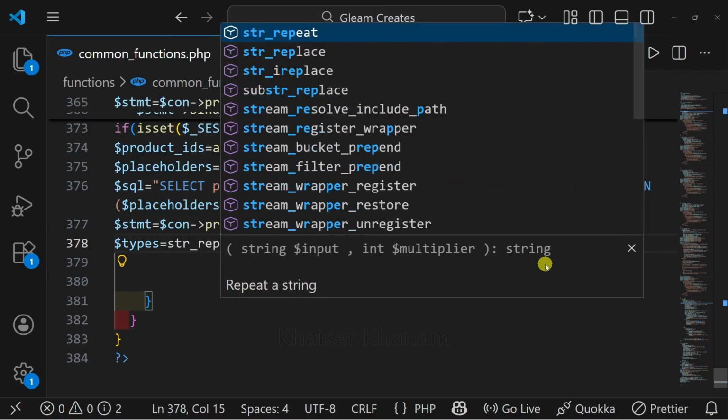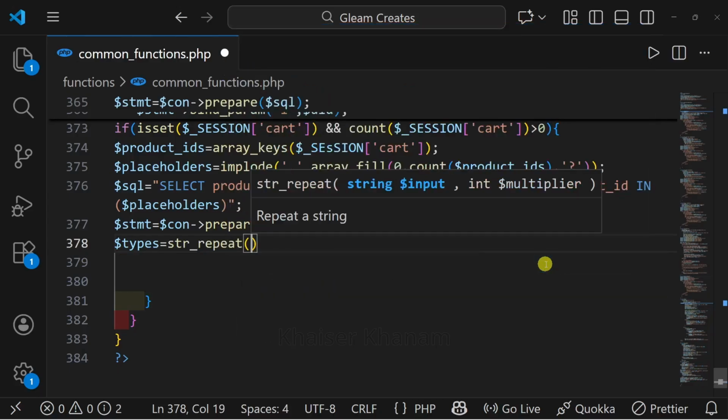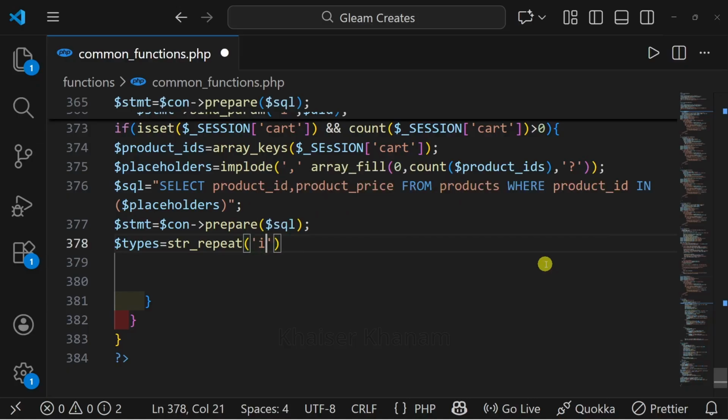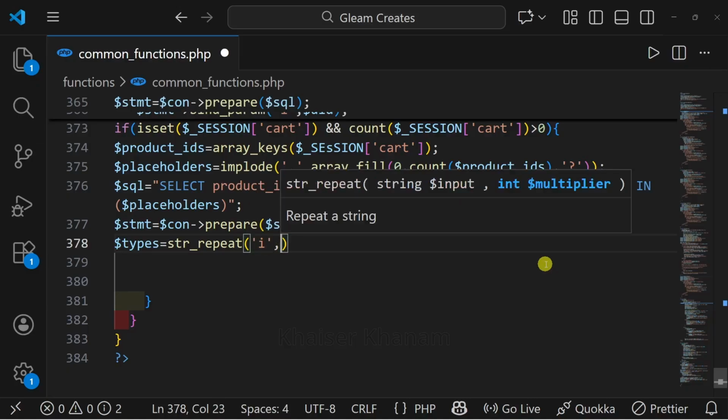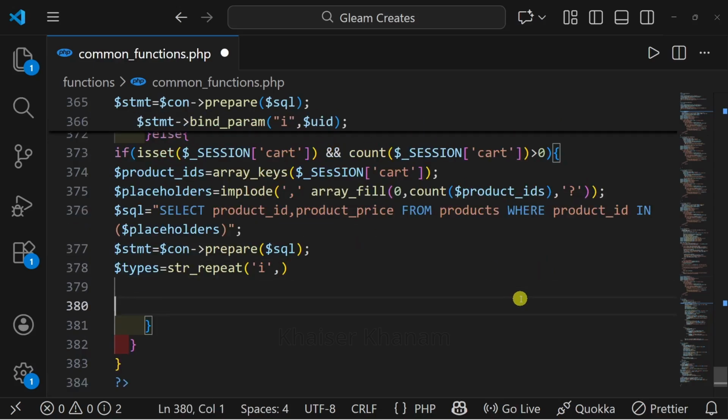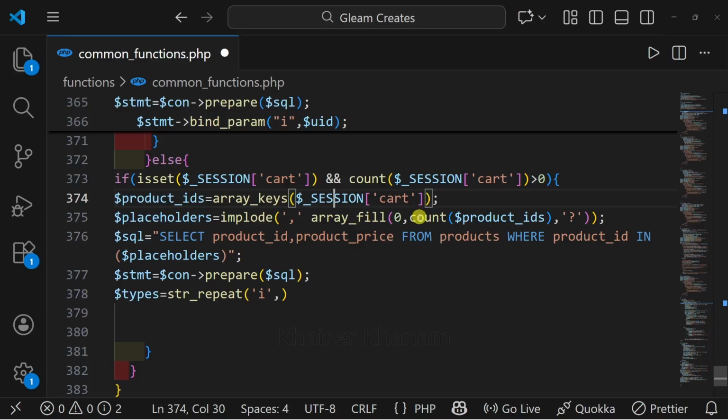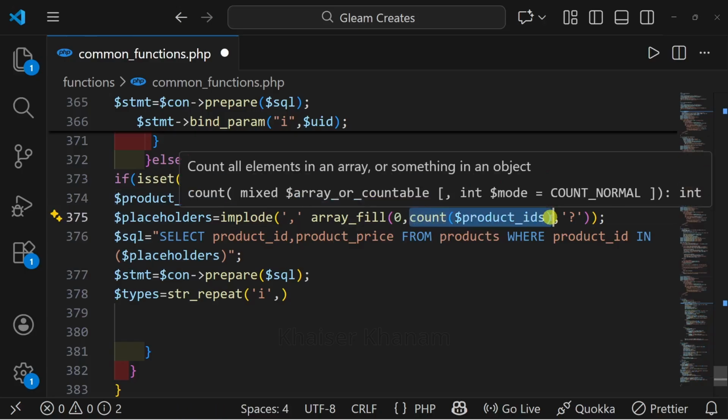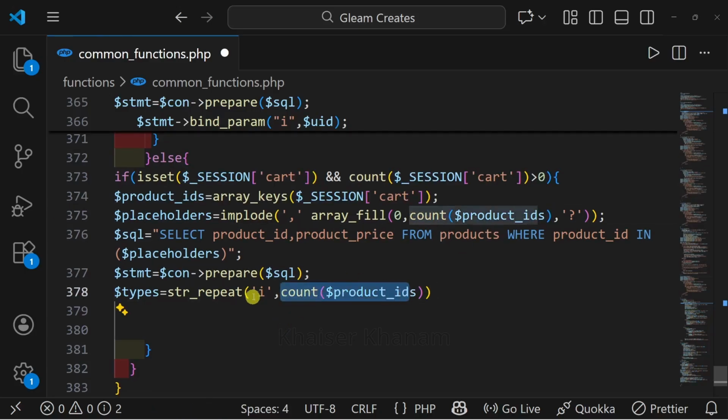For all this, you should be a little familiar with PHP functions. If you're not, no problem, I will explain what this function will be doing. I will pass i. i stands for integer. And for what values do I have to pass i? Let me just copy this. Let me write here capital S. I will copy this complete count of product IDs. So if I am having 2, then 2 i's will be present. If I am having 3, then 3 i's will be present. So all the i's we are just going to assign to this variable types.